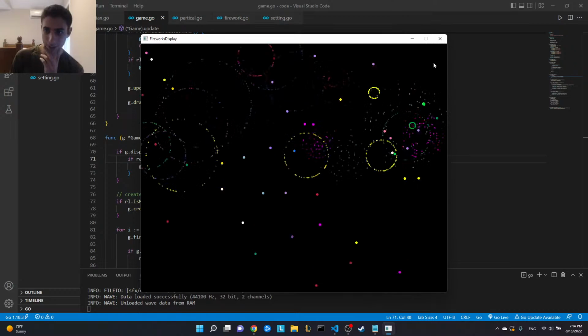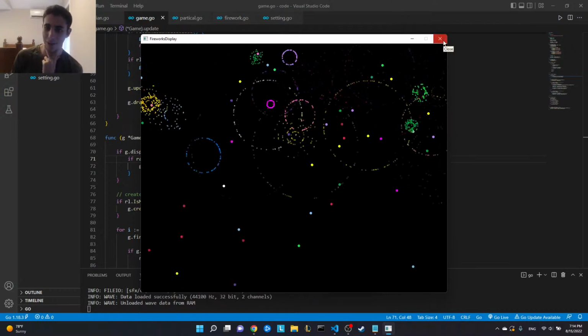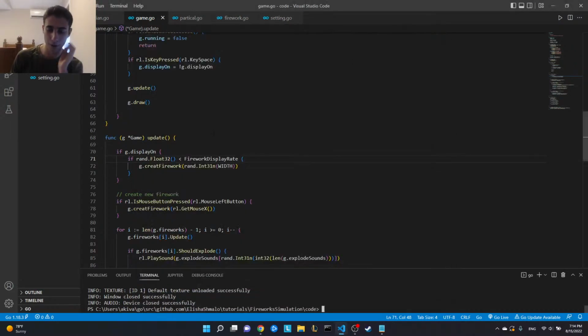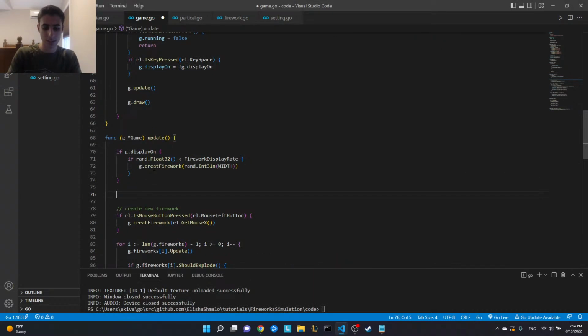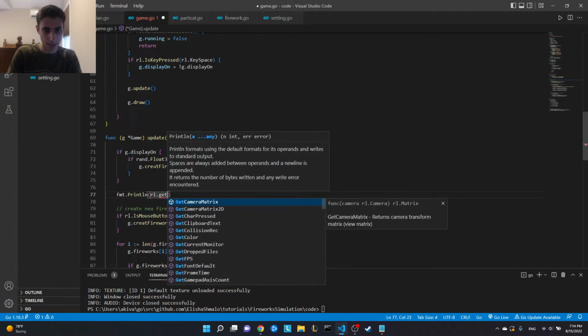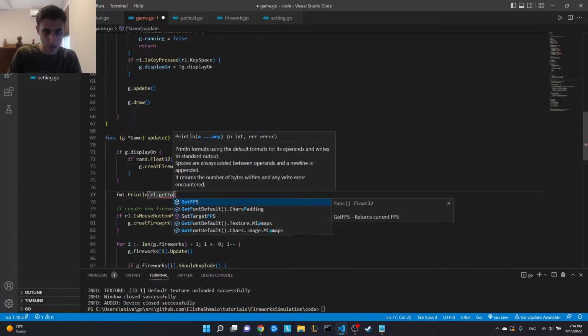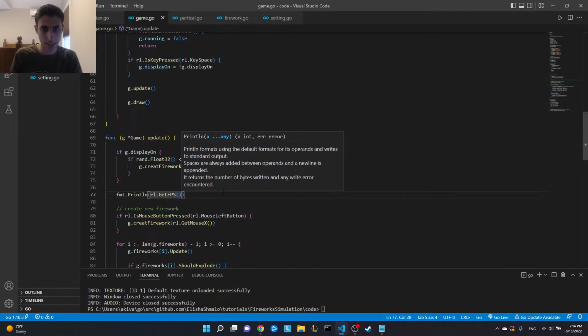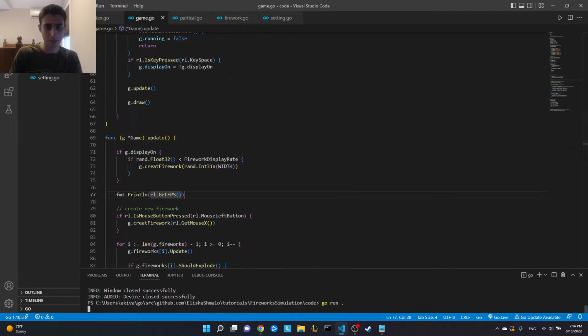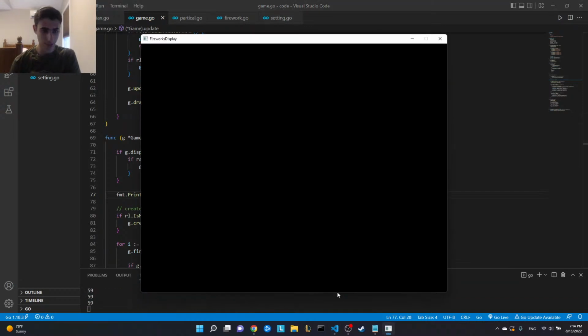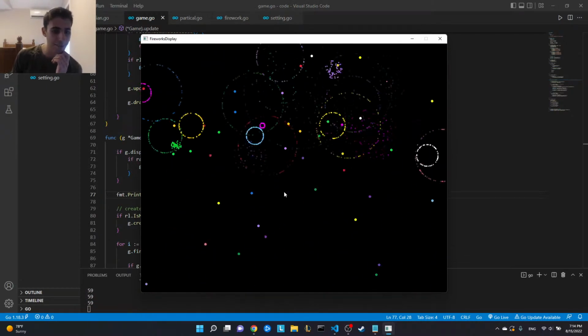Just to be clear, in Python, I don't think that you could do this. But let's just see if we're losing the frame rate. So let's fmt.Println rl.GetFPS. Let's get the FPS that we're on to see if we're losing any frame rate when we turn on the display. So right now we're at a nice 59 FPS, which is 60, which is what we wanted. And yet we're not losing any frame rate.